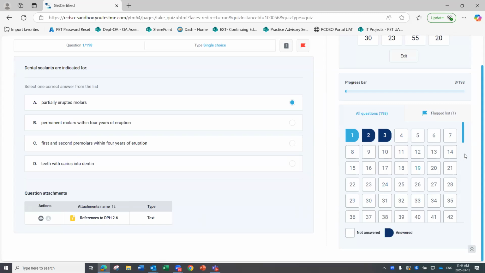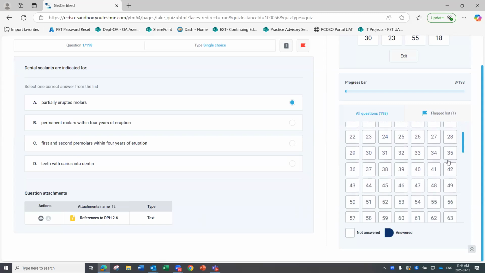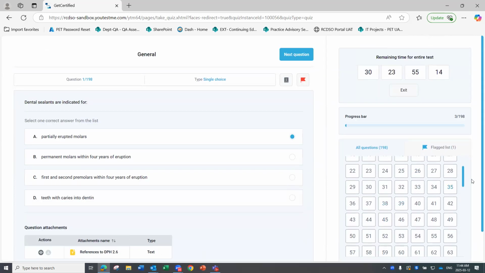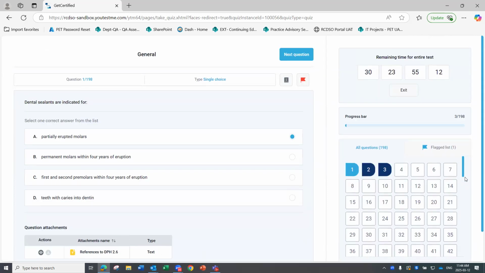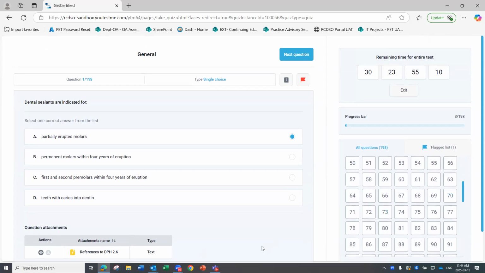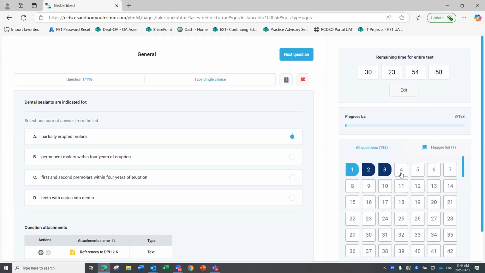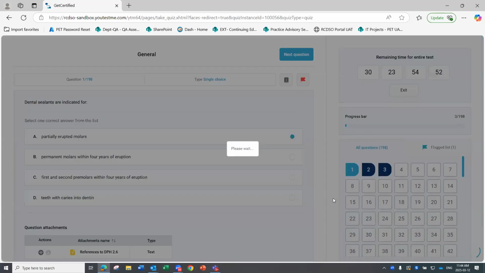As you go through, you'll notice that the answer grid continues to list the questions that are answered and the ones that are not answered. If you've flagged a few questions, there will be a list of questions on your flagged list. So let's just go over to another question. It's not required that you take all the questions in order. You can skip and jump around. I'll go over to question 11, for example.